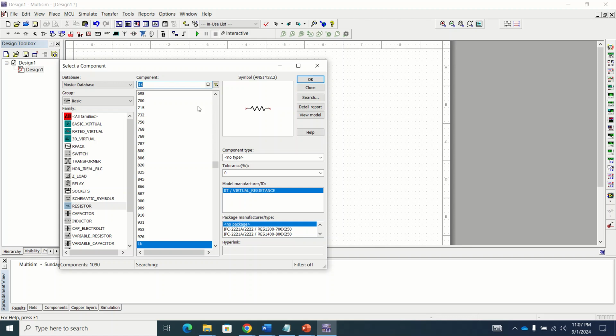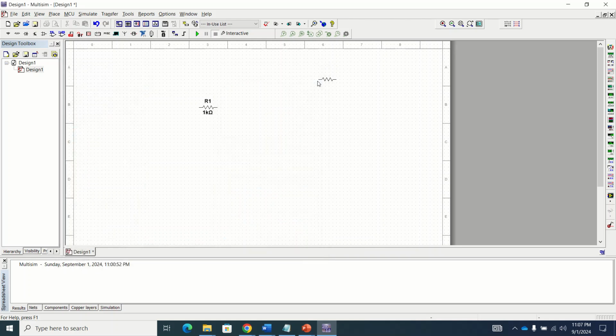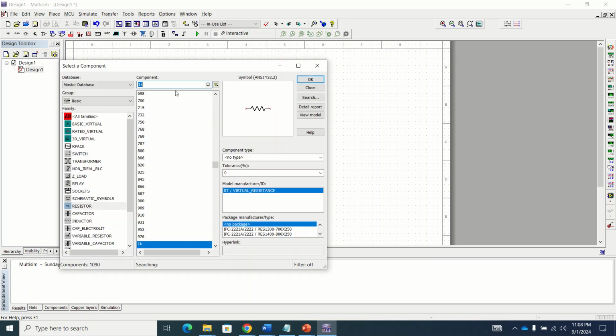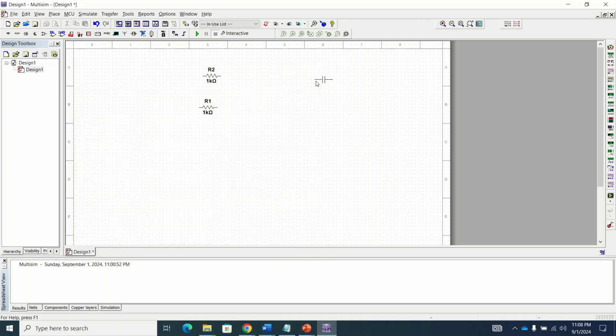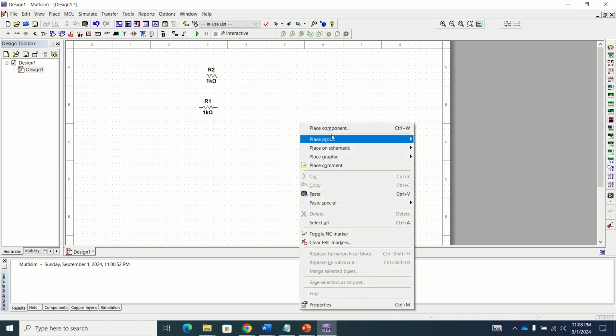I'm also gonna pick up a capacitor. And another resistor. So I have another resistor, and I will pick up capacitors. I'm gonna pick up this one. I'm gonna put it here. Oh, sorry for that.